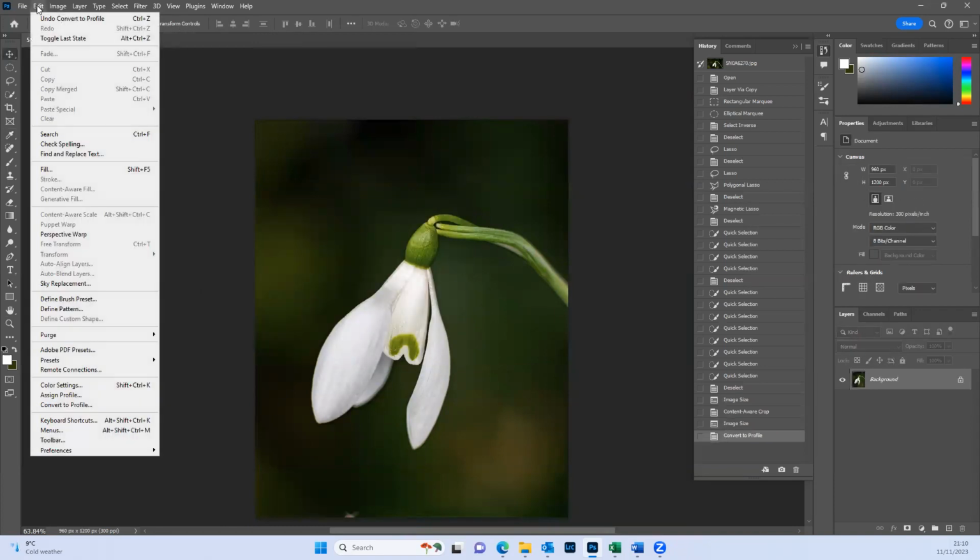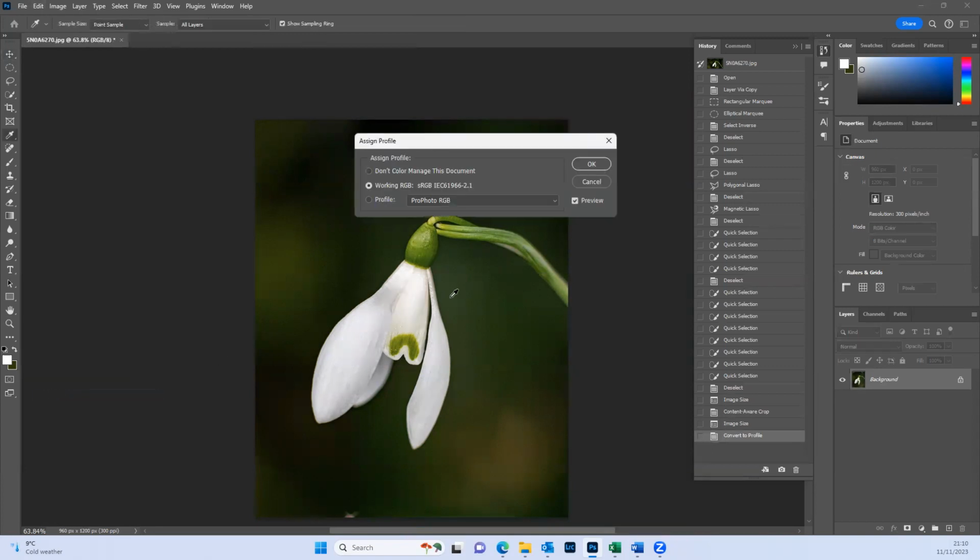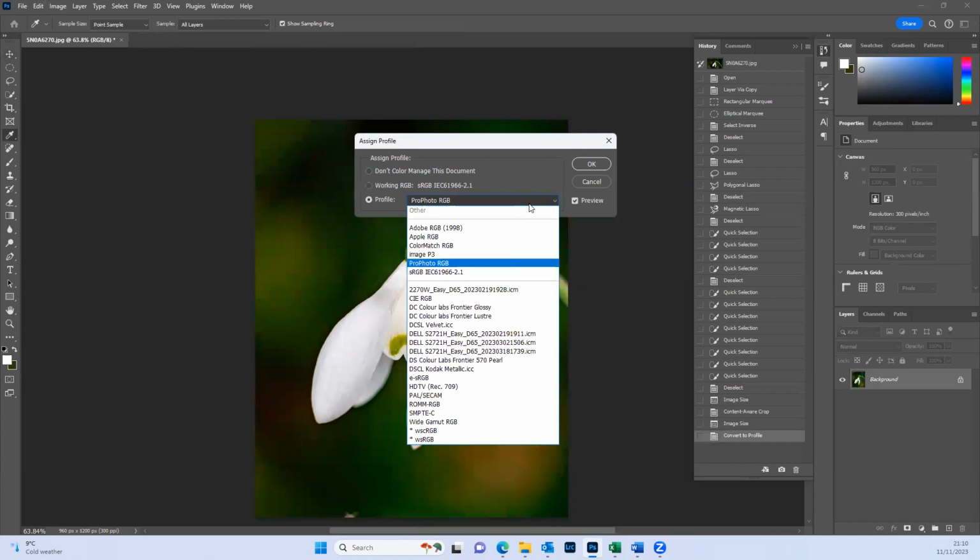There is a big difference between converting to profile and assigning profile. If you assign a profile, let's say we choose something different. I don't know, let's pick something crazy.